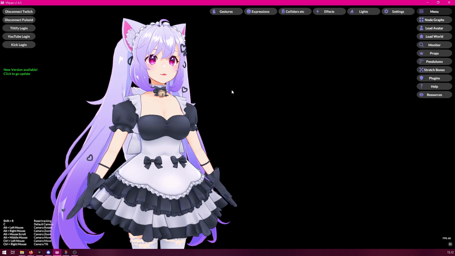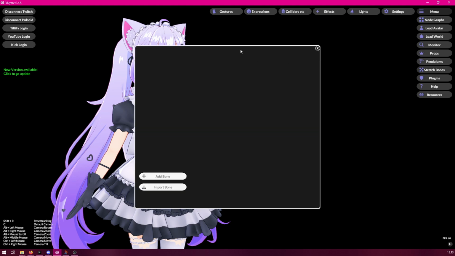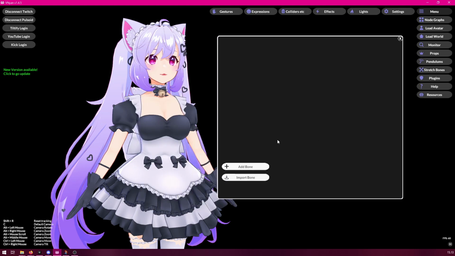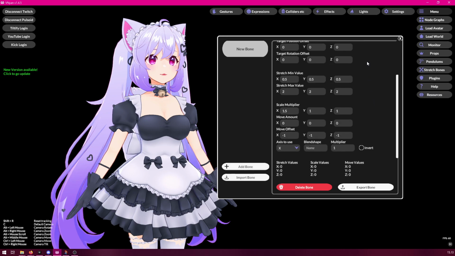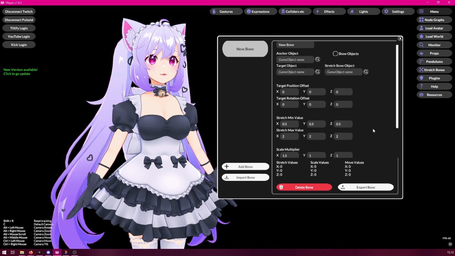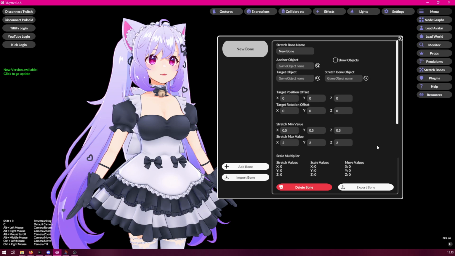Okay, now once you have all of that set correctly, the next thing is you could click the new stretch bones button that we have added in the most recent version of VNyan. Now, by default, it opens up a completely empty window. And now when we click add bone, it gives us a lot of fields, and this may look a bit intimidating at first. But as we go through it today, that will hopefully become a little bit clearer.